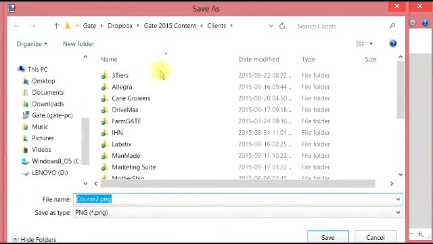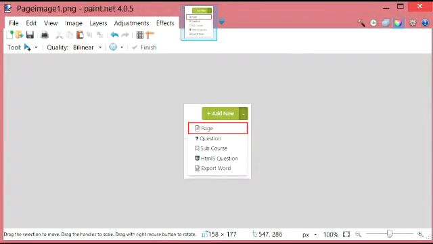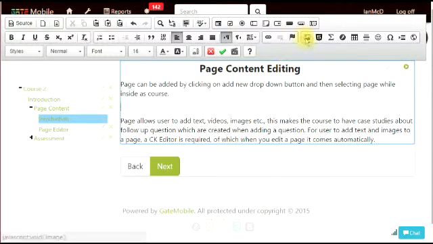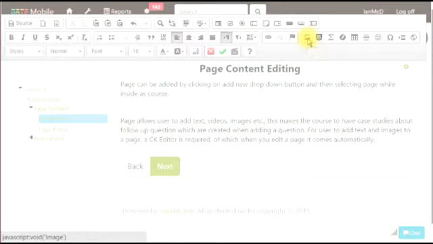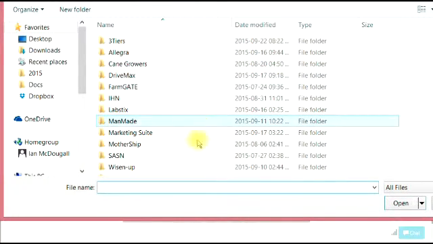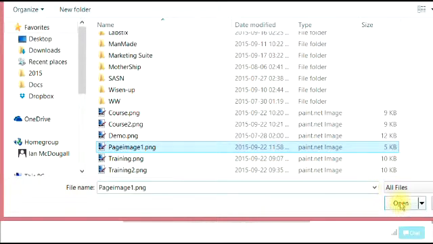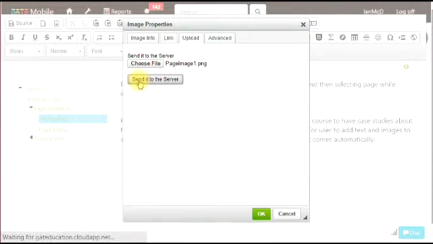Save as, and I can save it as page image 1. Great, so I've saved it onto my local computer, and then I can go back into Gate Mobile, and there's the little button called image, and I can upload that file, and it should be page image 1. There we go, and send it to my server.